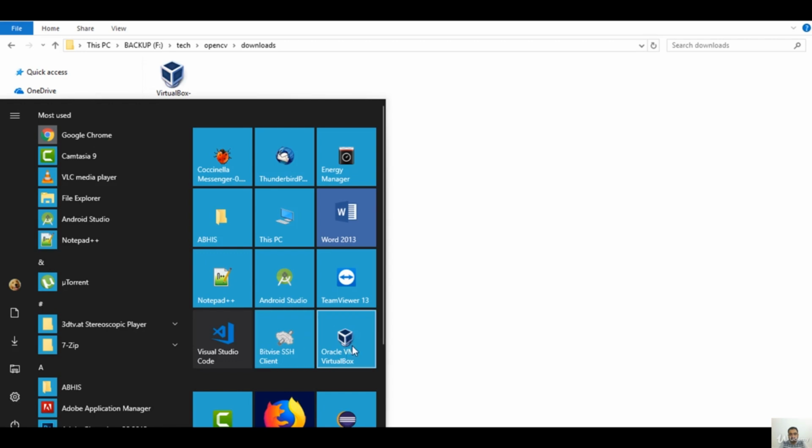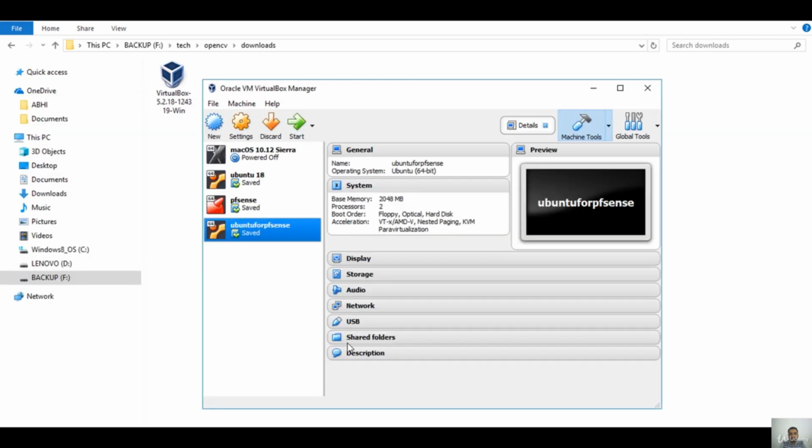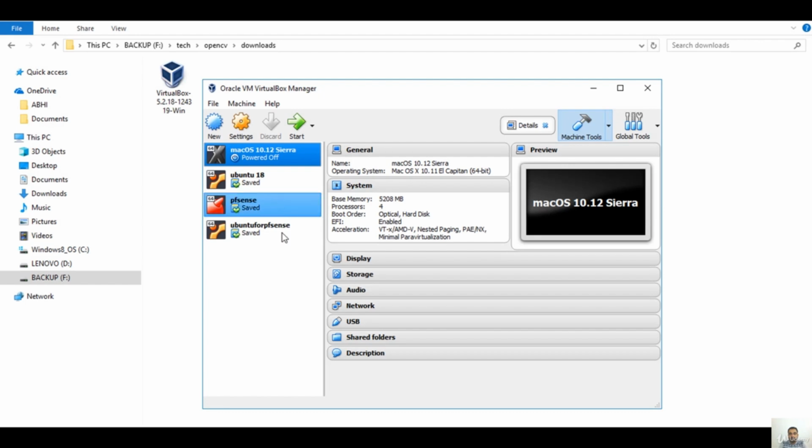Click on the icon and you can see VirtualBox. You can see that I already have a few virtual machines saved inside this VirtualBox. So what we are going to do is download Ubuntu from the Ubuntu website and install Ubuntu inside our VirtualBox.